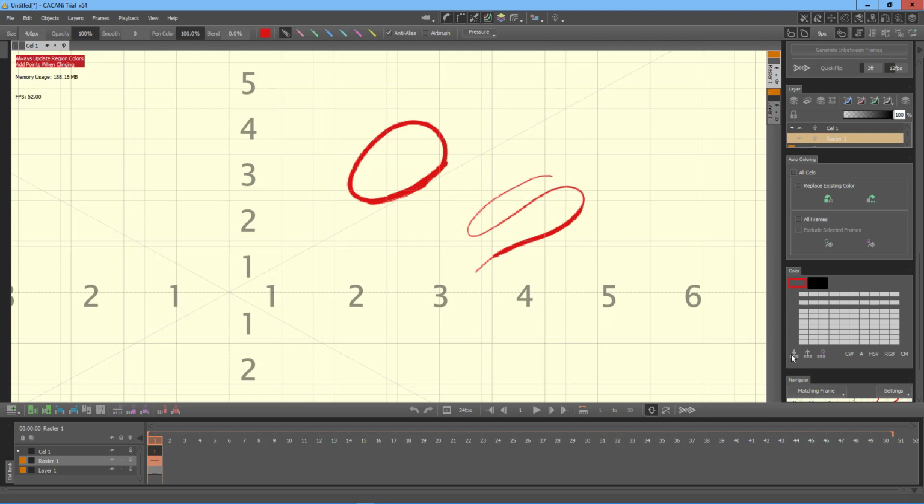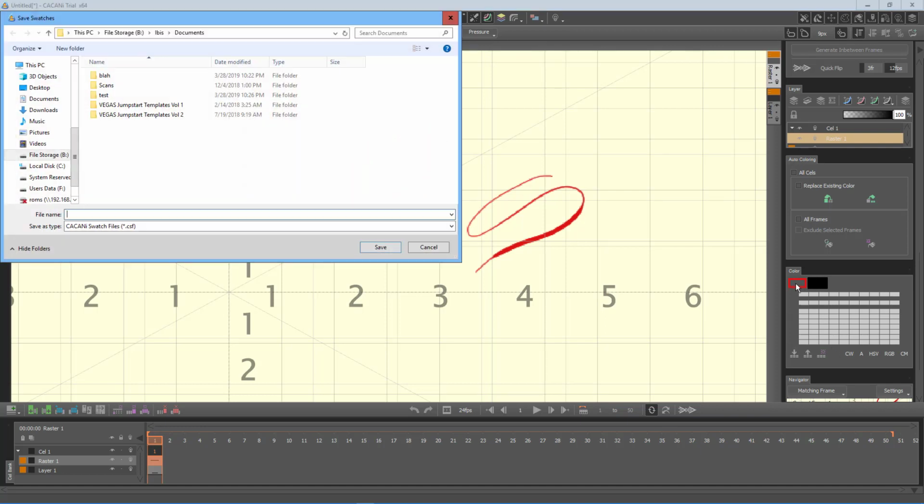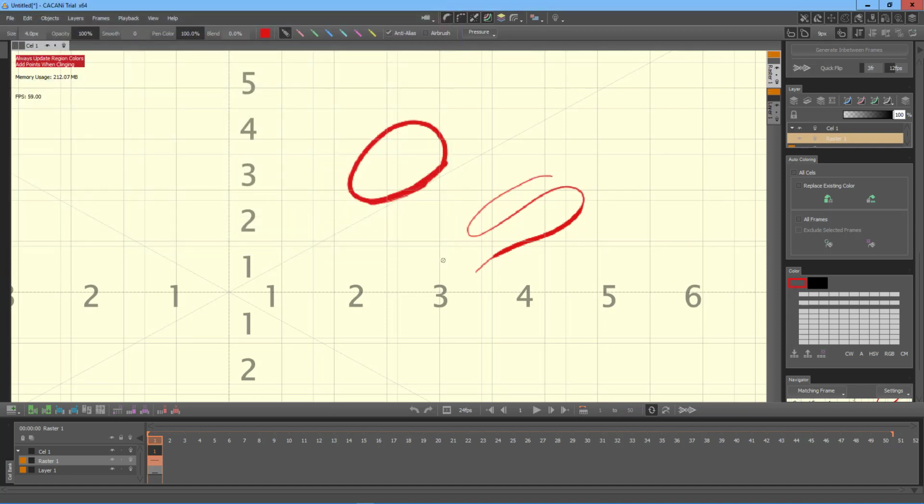What are these? I have no idea what this is. Save swatches, load swatches, clear swatches. So save swatch. No, didn't do anything. Load. Okay, I have no idea.